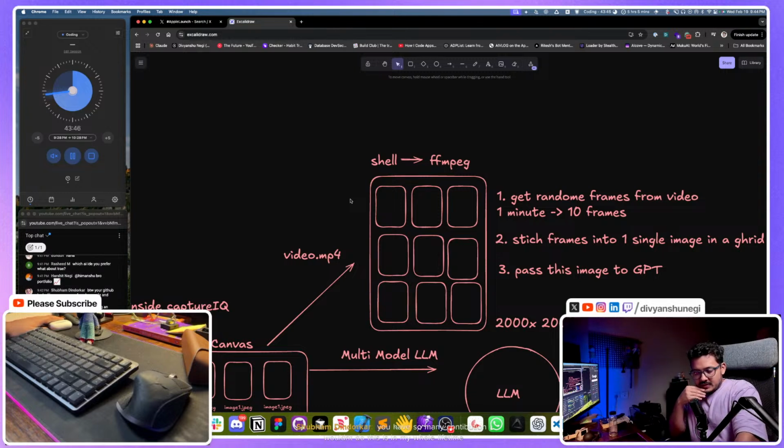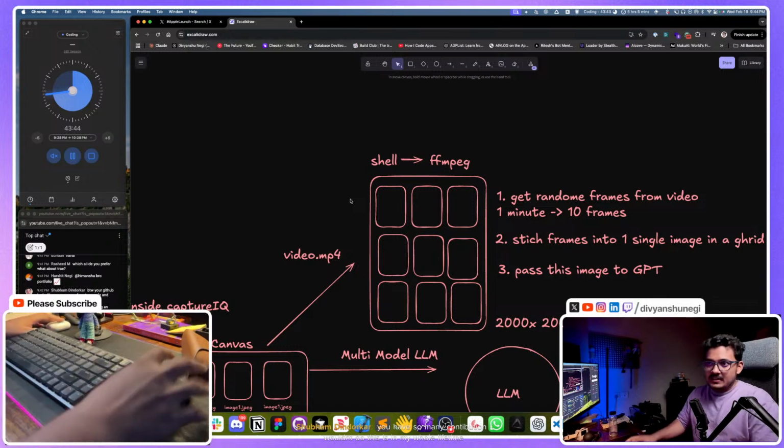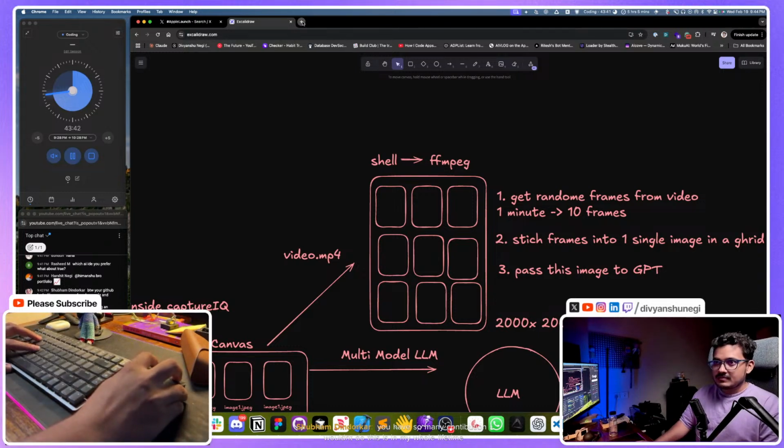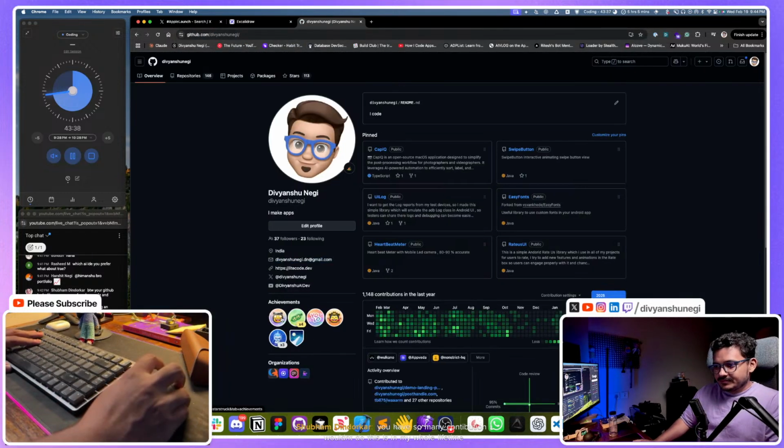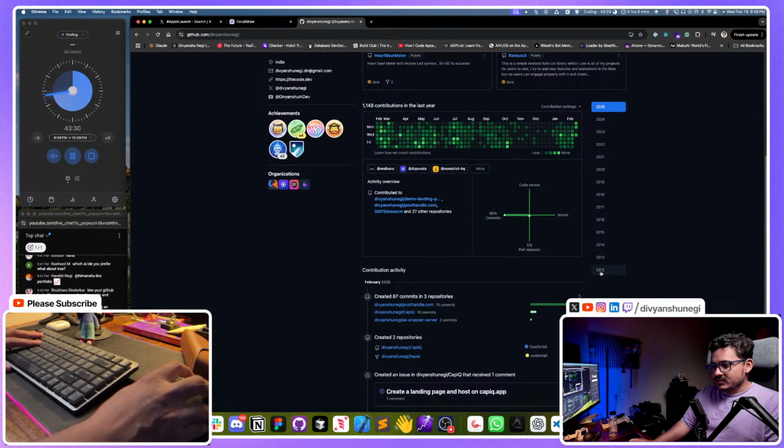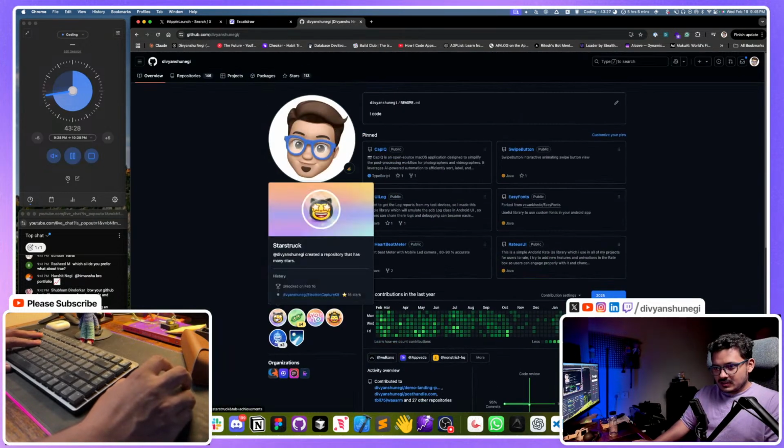Shubham, not even this year, since 2016. You mean in my GitHub, right? I don't know. Yes, I've been coding since 2012, like 1100 contributions last year. So yeah, I created a repository that has many stars.